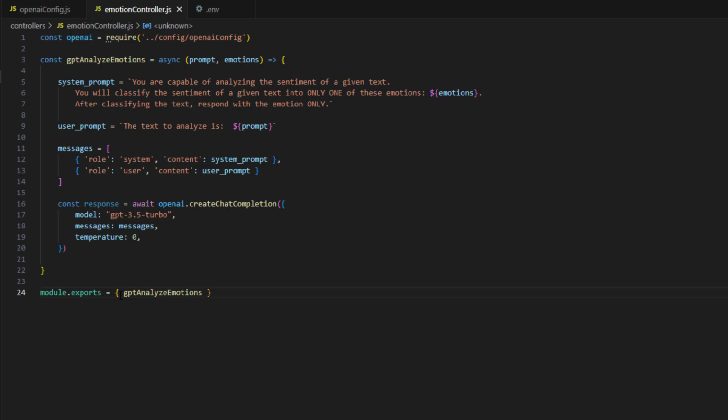Then we specify a temperature of 0. Of course, we don't want any randomness. We need the exact answer. And when we know that there should be exactly one answer, then we specify a very low temperature or 0 because we don't want any randomness or creativity.